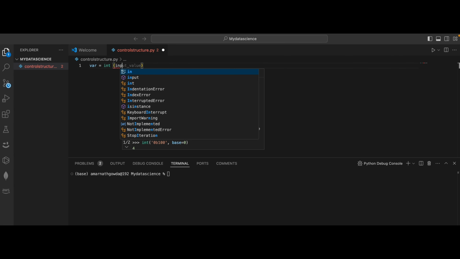Using an if statement, we will check if the number is less than 10. If it is, we will print a message, or else we will use the else statement to print a different message.